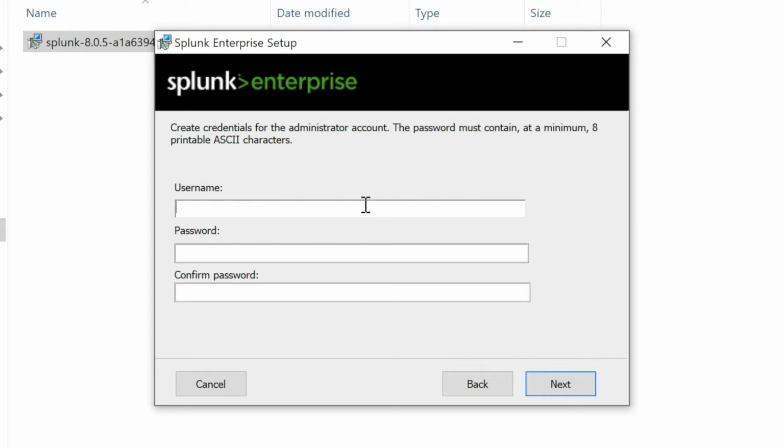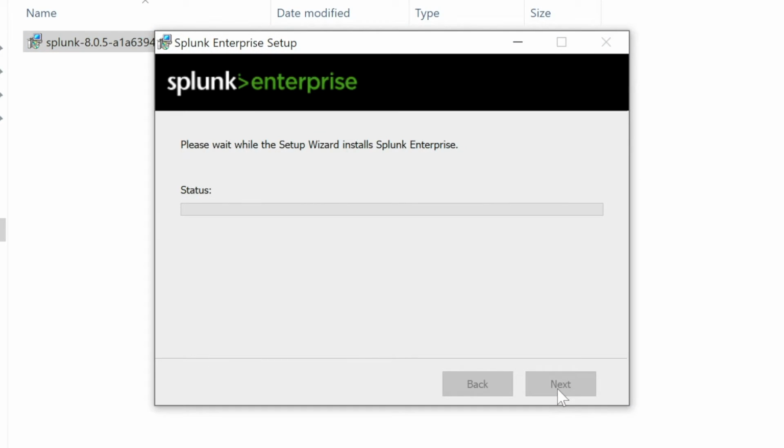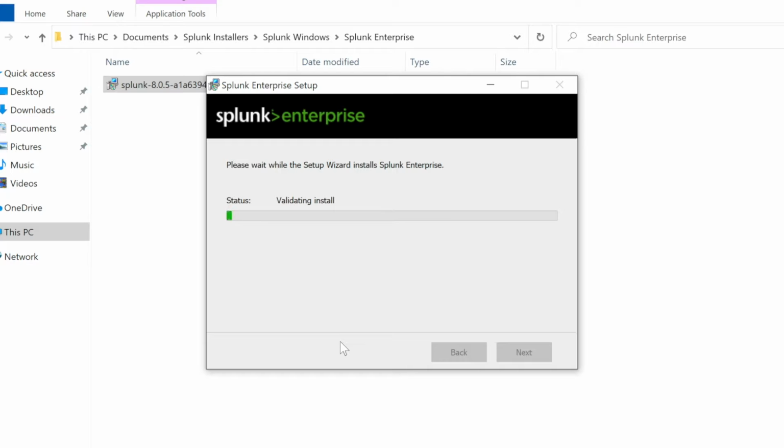The next screen is where we set the administrator account, username and password. So for me, I'll use the username as admin, and password, I'll set the password. You can put whatever you like there. And then click next. And then click install to start the install. It's going to take a few moments depending on how fast your laptop is or your virtual machine or whatever. So we'll come back once it's done.